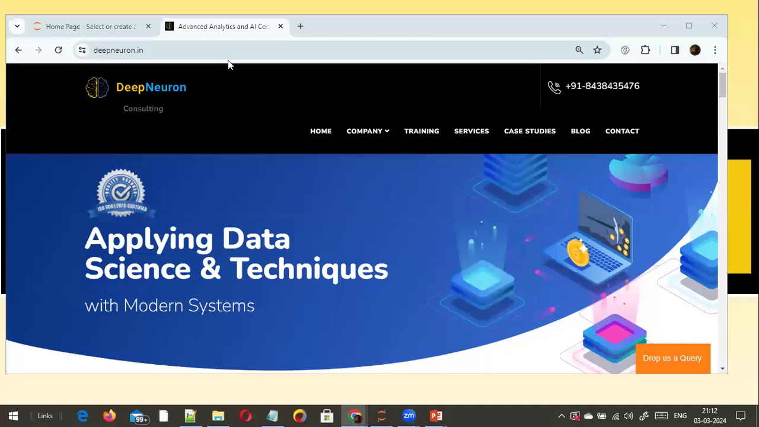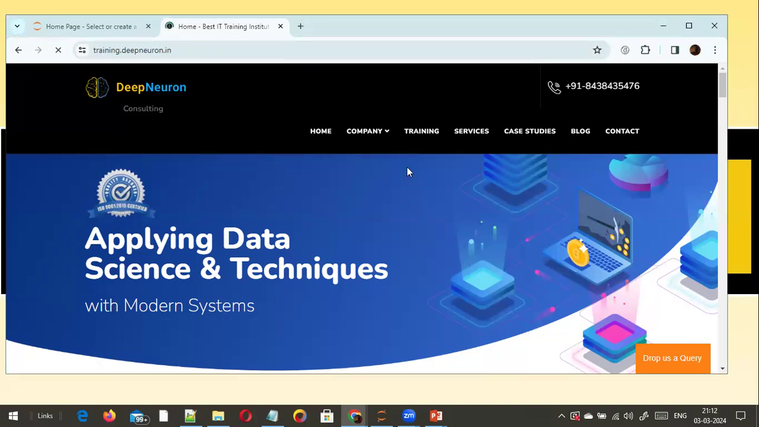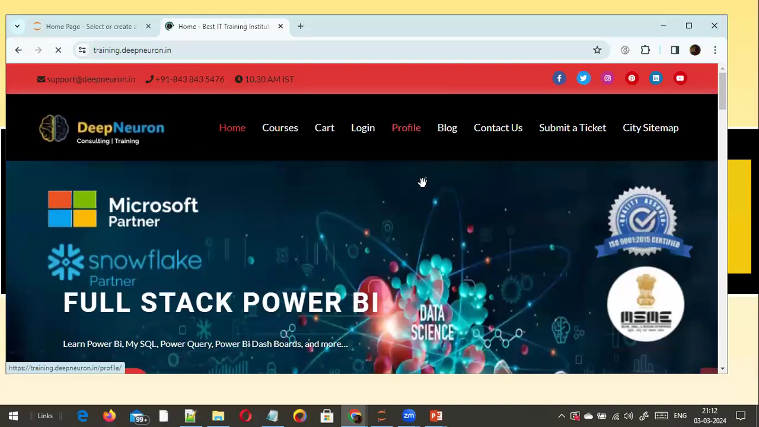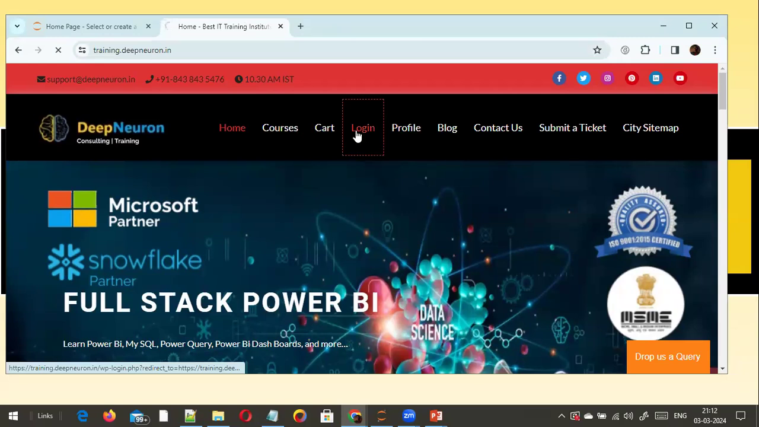In the browser, Google browser or whichever your favorite browser, you just type deepneuron.in, and once it brings up the web page like this, you need to click on the training menu. Or else in the browser, you can directly type training.deepneuron.in. And then you need to click on the login button. Sorry, login menu.